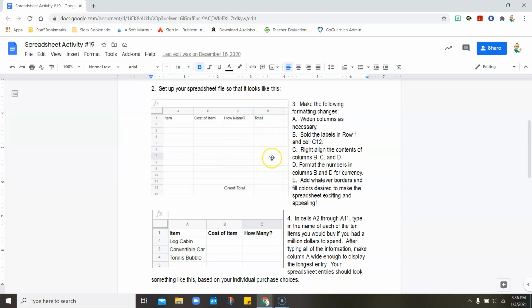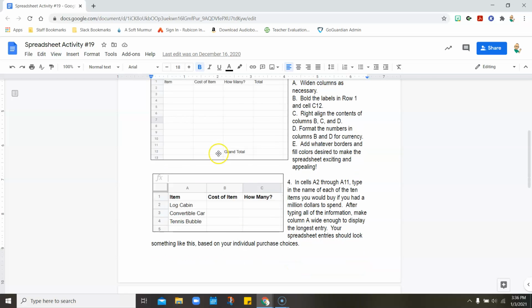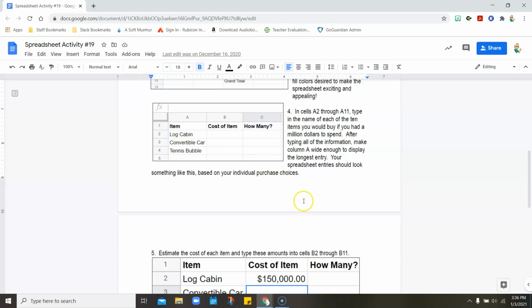So in your total column, you're going to be multiplying the cost of the item times how many of those items that you get, and you must have 10 items. So think about this. You're buying 10 things, and they have to total $1 million. So, you can buy big ticket items like a car or a house. You can see right here as an example. I wrote log cabin down, a convertible car. You can get a convertible car for $25,000 up to $100,000 or more. But remember, you have to have 10 things.